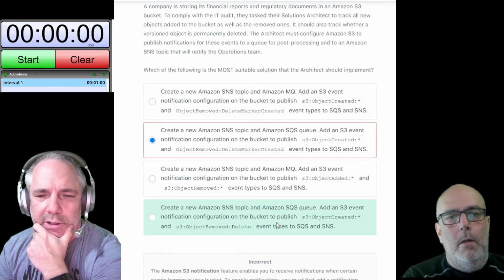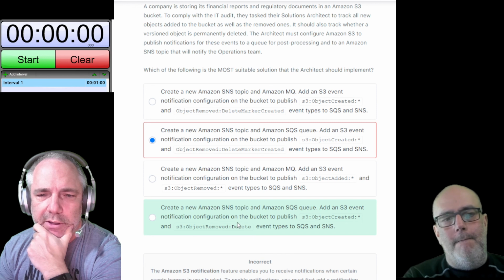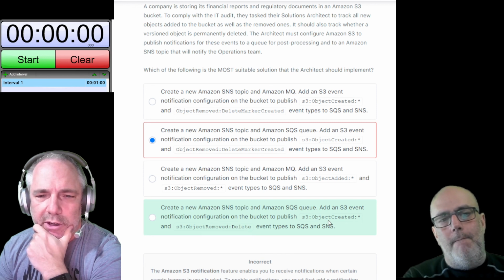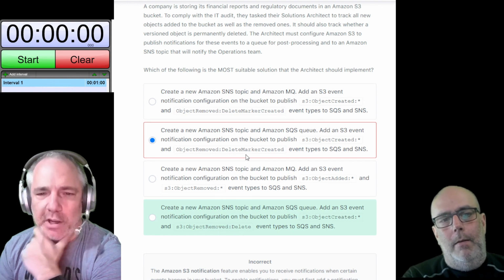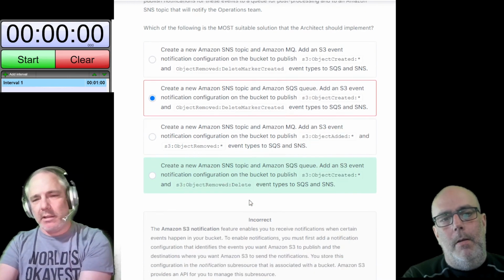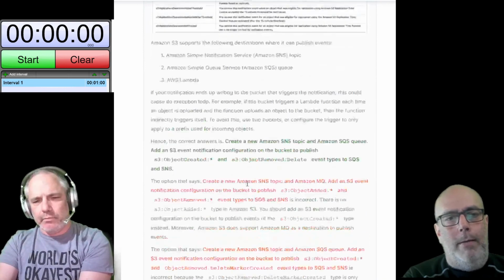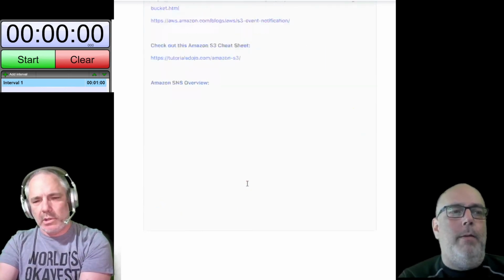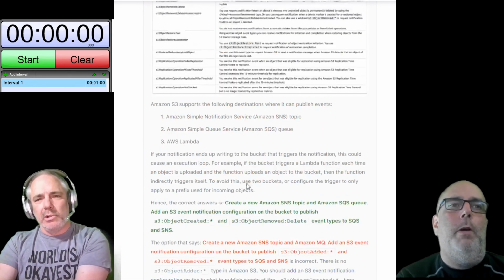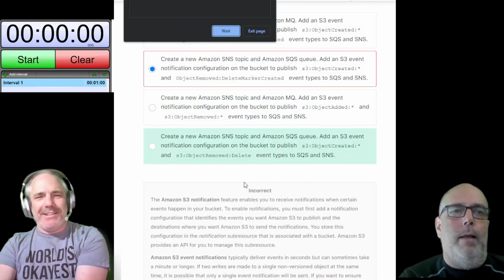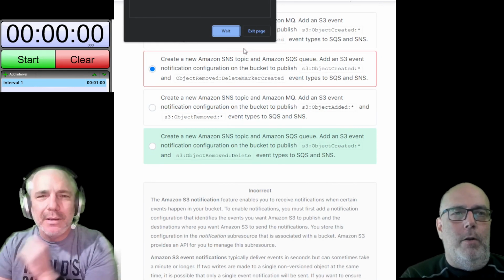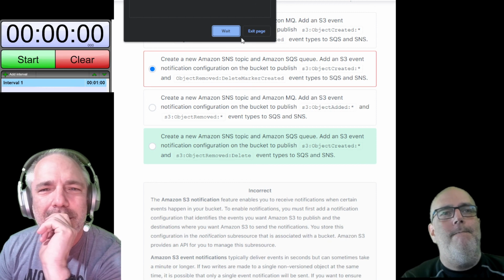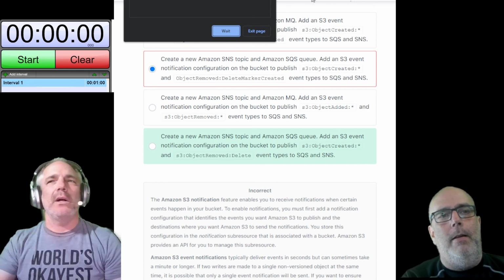Object created, deleted. Oh, SNS and SQS: add an S3 event notification configuration on the bucket to publish S3 object created and S3 object removed. And if you play delete, so it's not a delete marker, it's a delete. That's the difference. If you play back the tape, what I said exactly was that I said it wrong last time, so it's the other one. But I said it wrong last time, and I reversed my wrongness. All right. It is deleted.